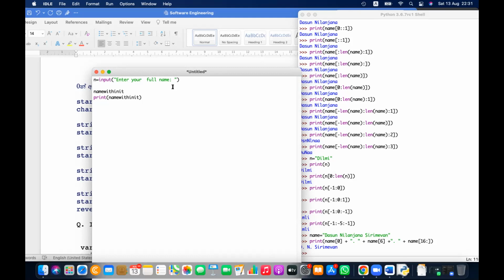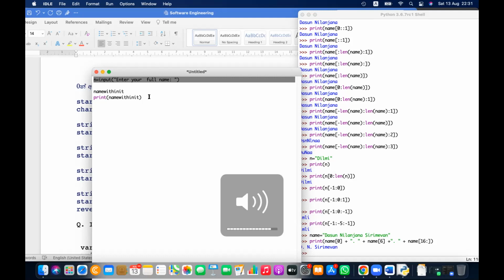So I'll give that part as homework. You can just give a try and try to get the full name, like by getting any name. By getting any name, try to generate the name with initials automatically using a program. Okay, I'll keep that as homework for tomorrow. Just give a try. Nothing wrong with giving a try. If not possible, don't worry.